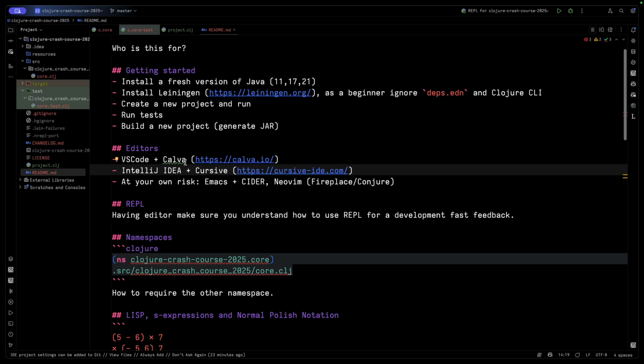But as I said again, if you're just learning, nothing should stop you from using IntelliJ and Cursive and using both free licenses, like the Community version of IntelliJ and the free educational Cursive license.